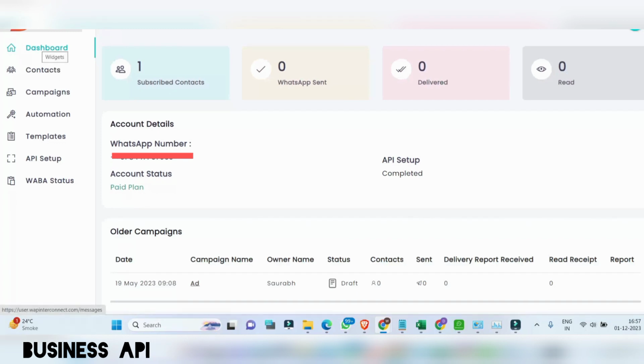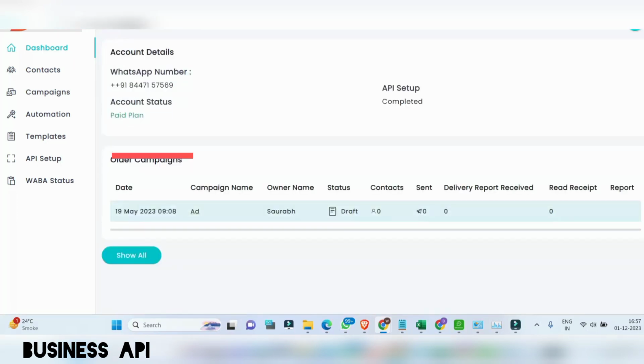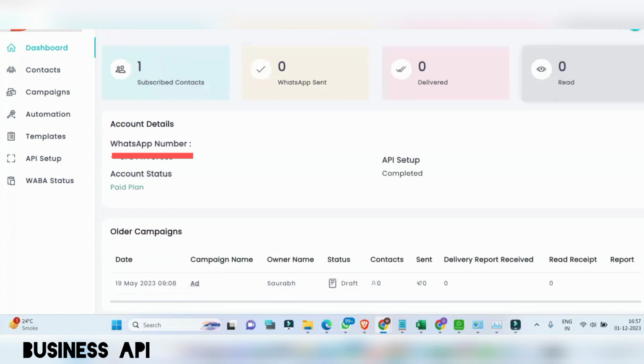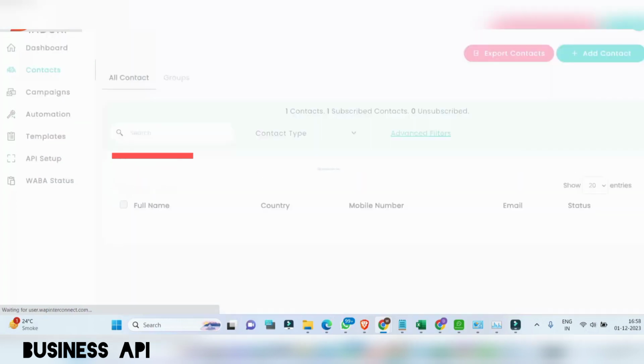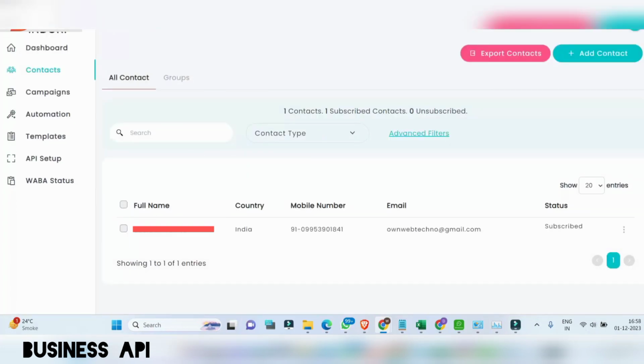First of all, on the dashboard we have all these things: how many subscriber contacts there are, how many ads there are, sent, delivered, read. In setup, we will talk about how to set up in a different video, but I'll be telling you how to use the panel.